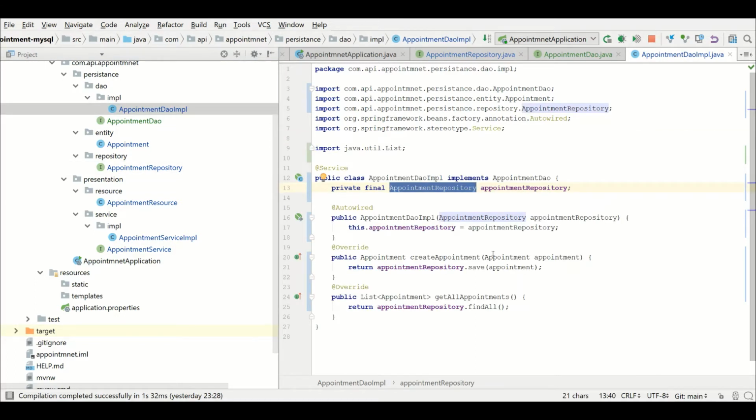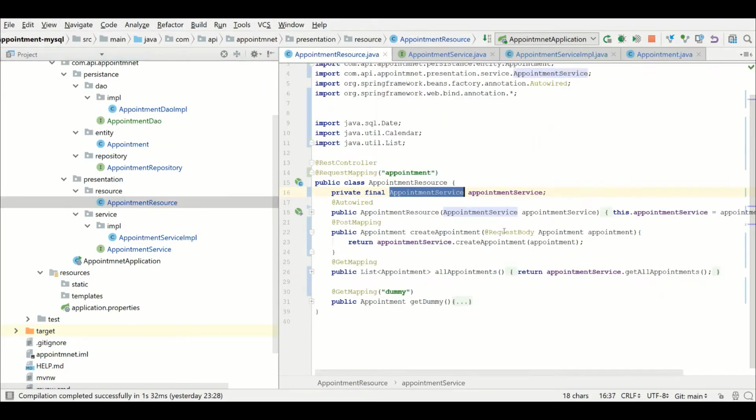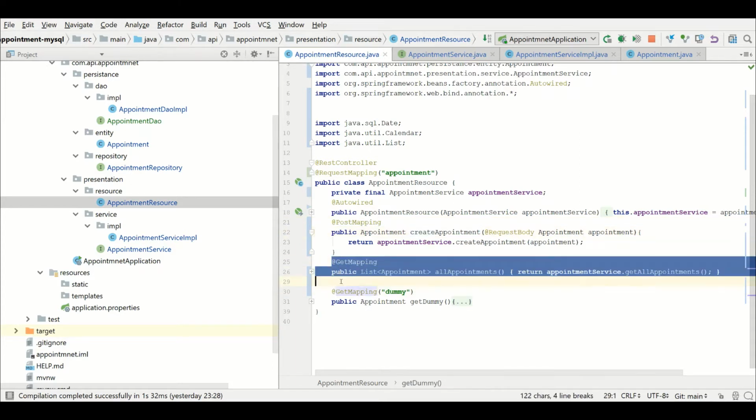The endpoint of this repository will start with appointment, and POST is the method with which we are going to create the entry, and the GET mapping is to get all the records from the MySQL database.